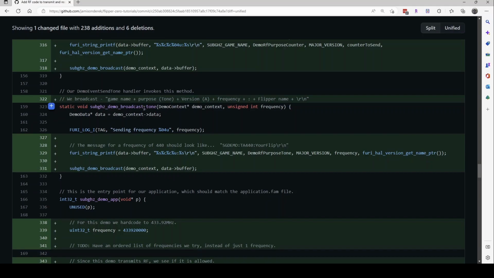Next up is broadcasting a tone, which is really similar. We have a frequency of the tone we want. We log the frequency, and we are going to put the game name, SG Demo, the purpose, the major version, which is the A. The purpose was the T for tone. The version was A. %u is going to put a frequency that's unsigned, and so if the frequency was 5, it would just write the number 5. If the frequency is 440, it'll write 440.